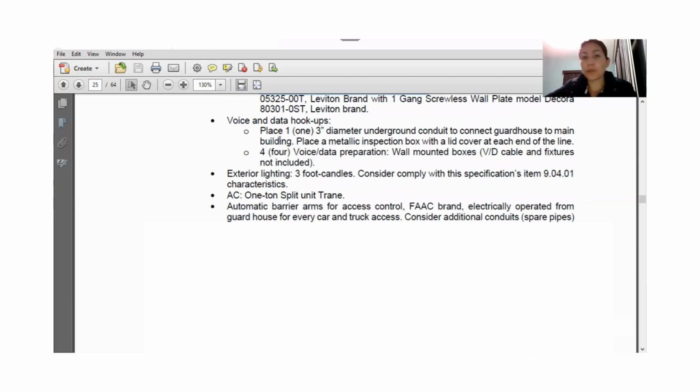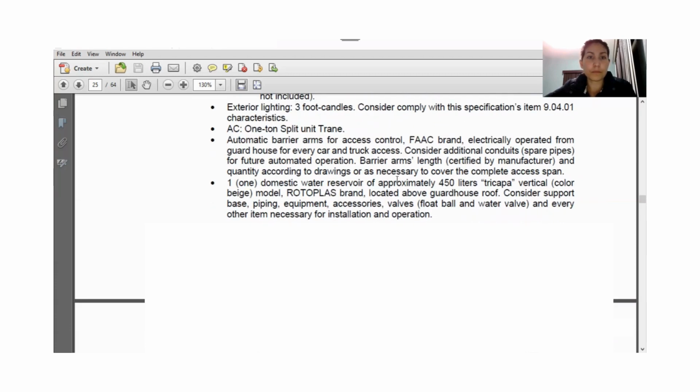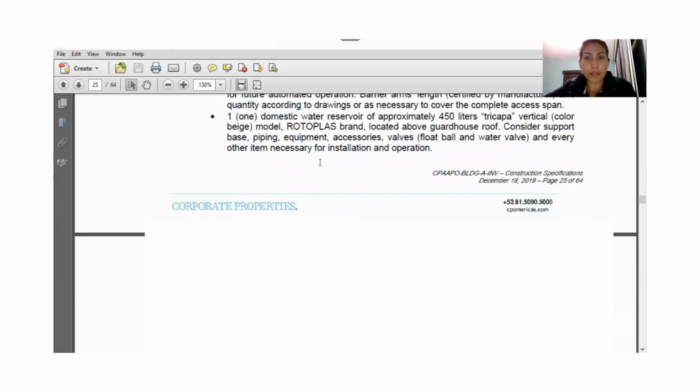Voice and data, we don't go into that unless we are having some kind of automated system, okay? AC, split, mini split unit. And take note of this. We will be going through this in just a moment. What else do we have here?